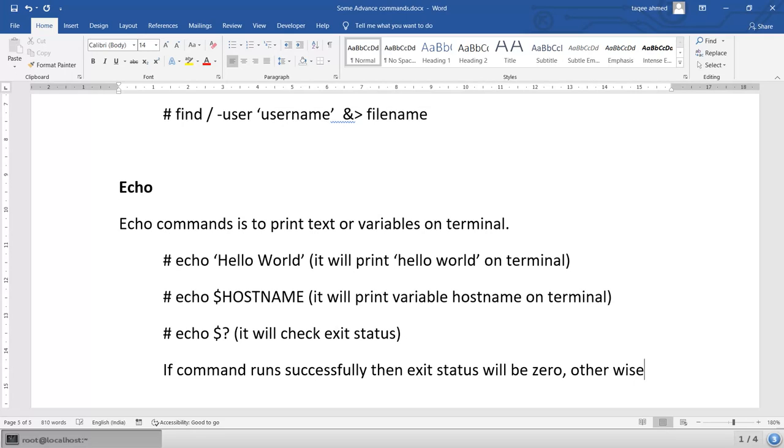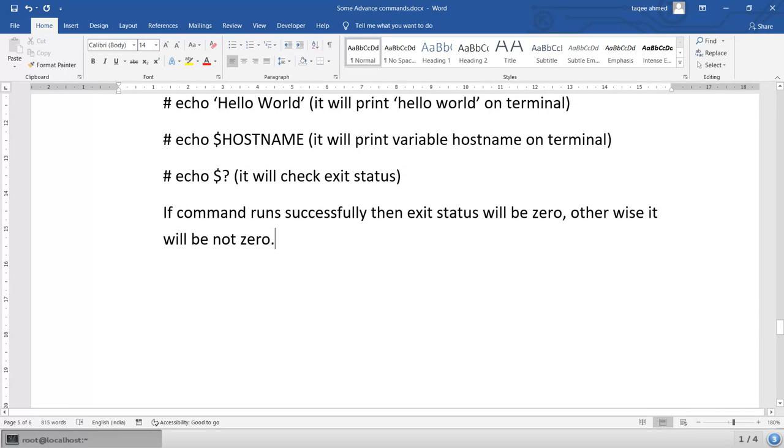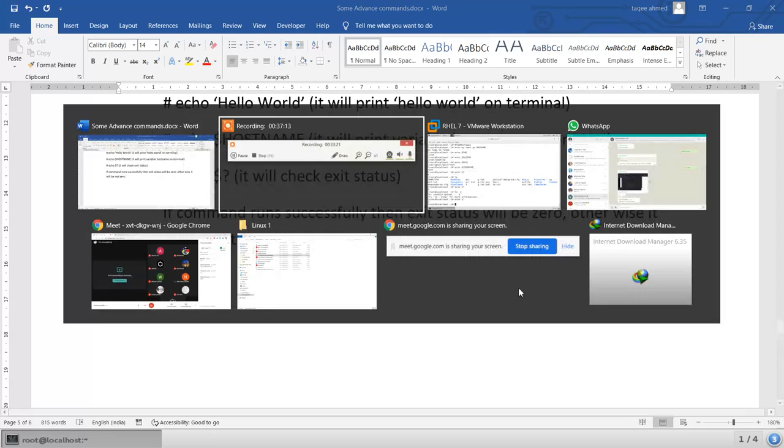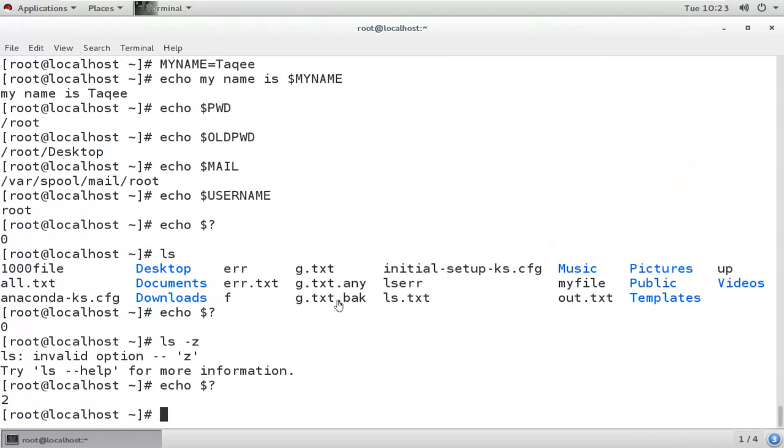Otherwise it will be not 0. Now, not 0 means it depends on the command, like what number it will show. It depends on the command what number it will show apart from 0. Like we use ls to check the exit status, and what it shows here is 2. So it depends on the command.